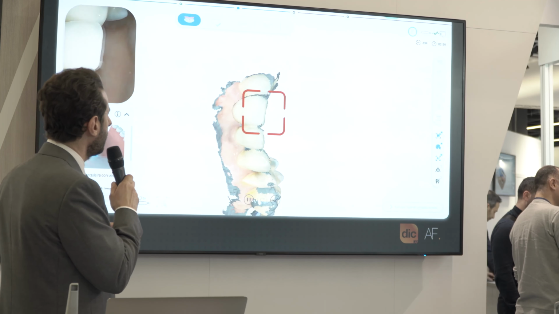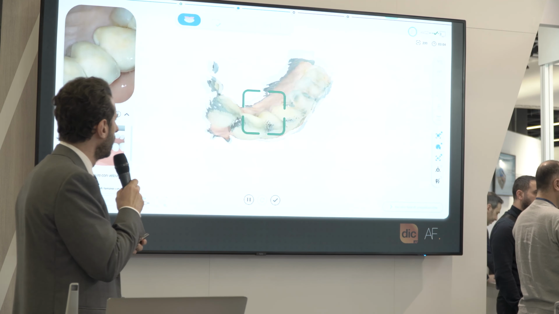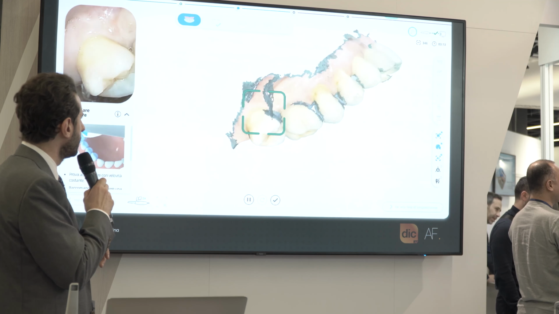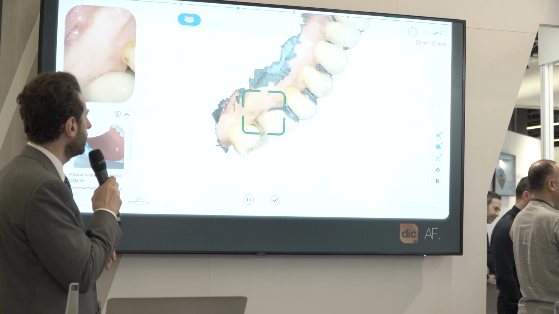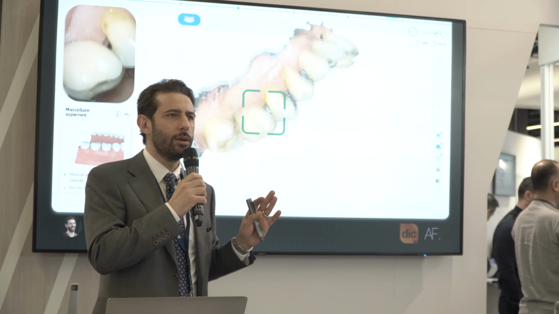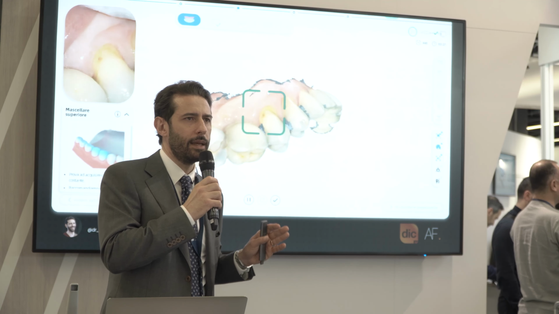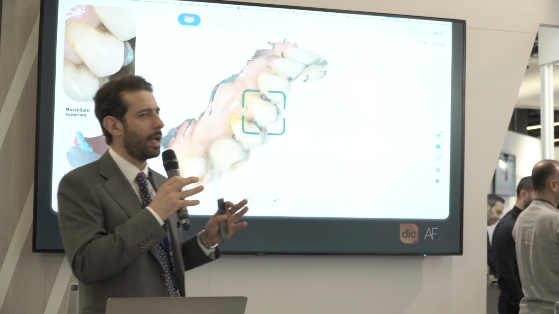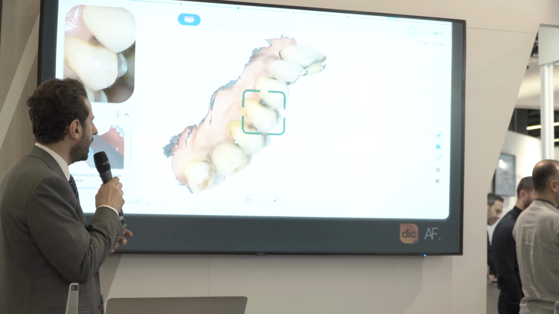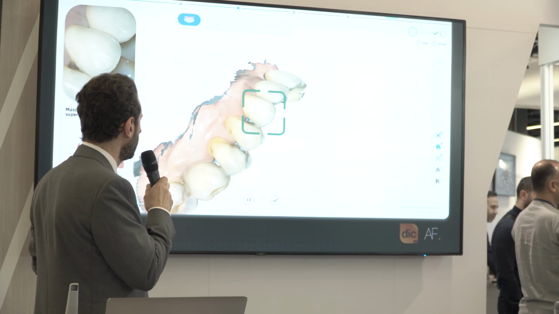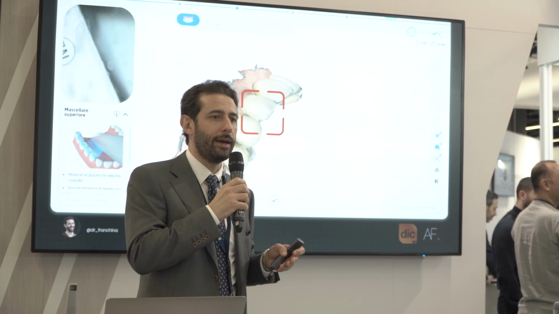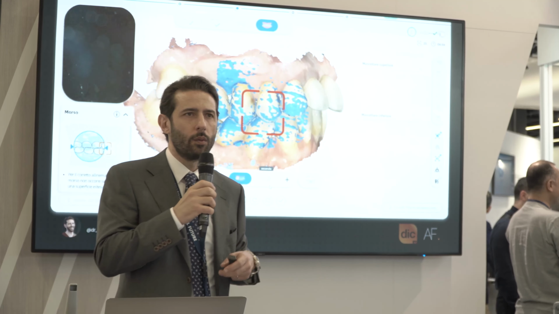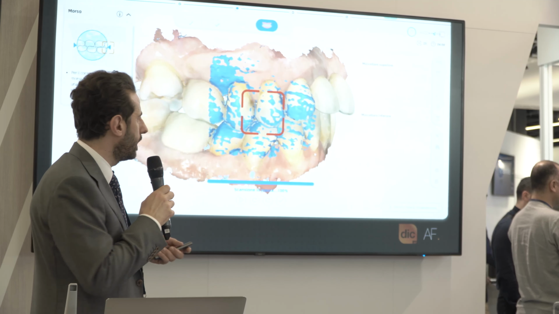This is a real-time scan, so nothing is accelerated, so you can see how it works. The better you fill the gap, the better the scan will be, and the more triangles we will have at the end of the scanning. And the dental technician will be very happy about it, because their work will be better, of course, than without it.